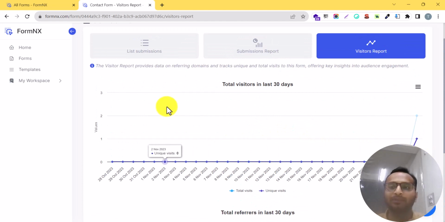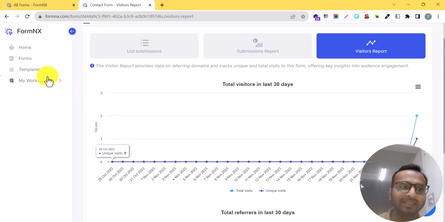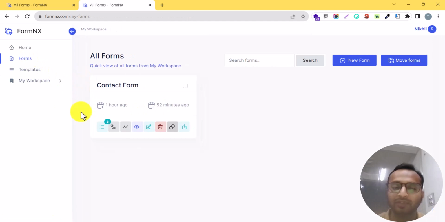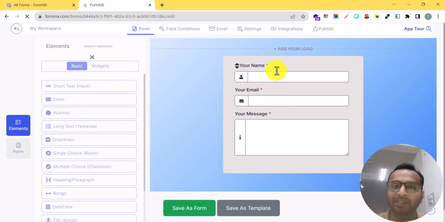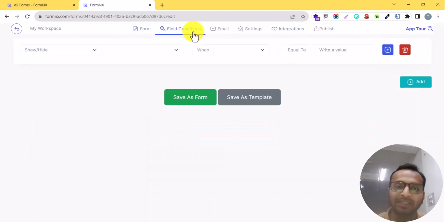So that's all, a brief walkthrough of what FormNX can do, and in the next videos we'll be looking into how we can do different integrations inside the FormNX. You can see we have a list of different integrations, how we can add some conditional fields inside the forms, and a lot more features which we are adding inside the FormNX.